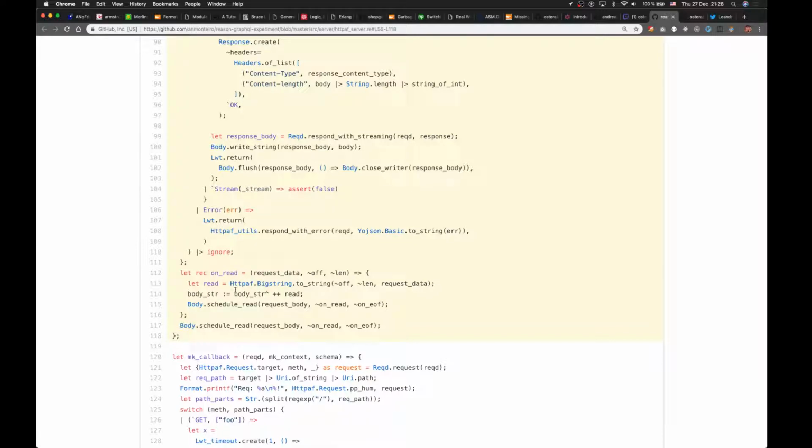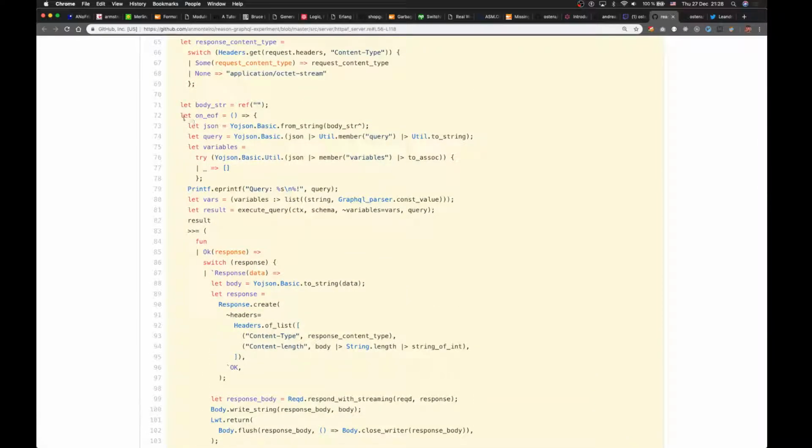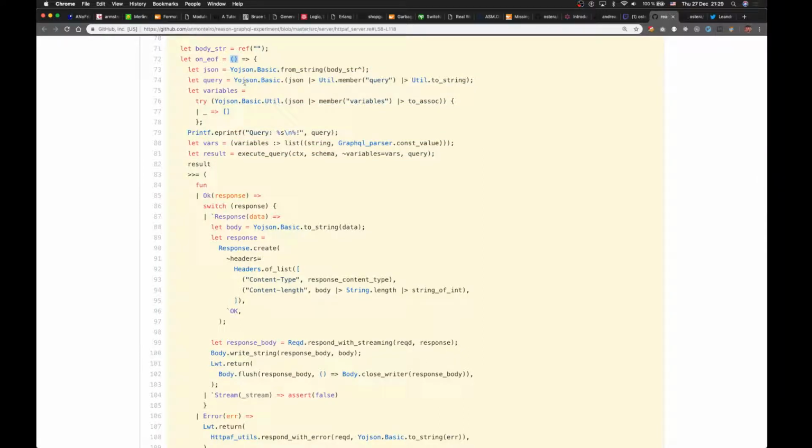And then it essentially concatenates what we just read to the concatenated string somewhere. And once it's done doing that, it just schedules a new read. It uses the same function so that it reads recursively through the request data until there's no more data. And when there's no more data, it calls end of file, on EOF. And this function is the one that we see here. This function doesn't actually get anything, right? It just gets a unit, and then you have to figure out what to do with anything else.